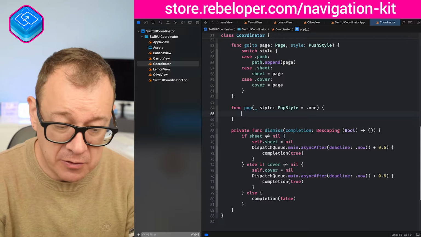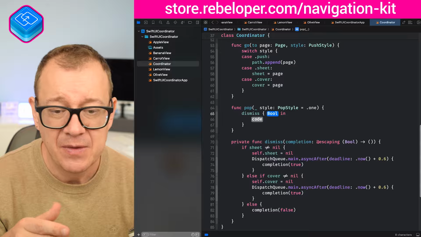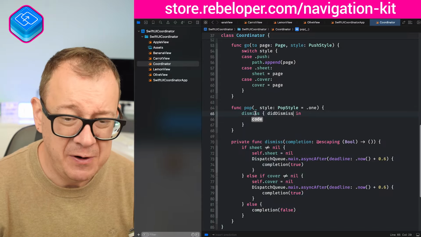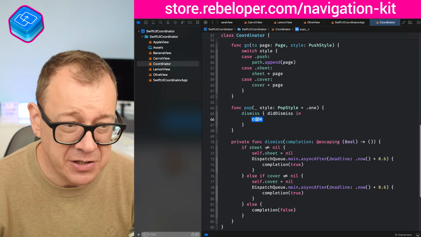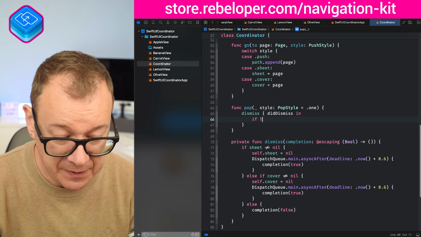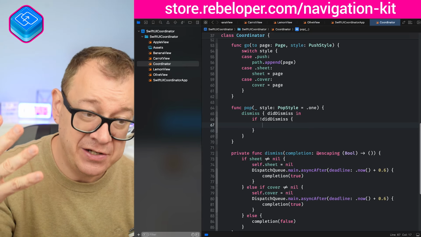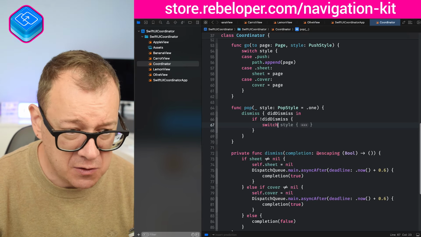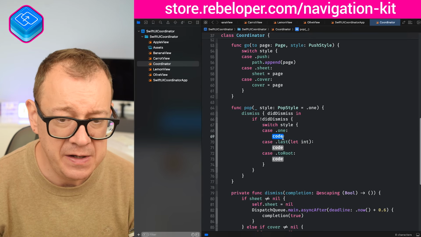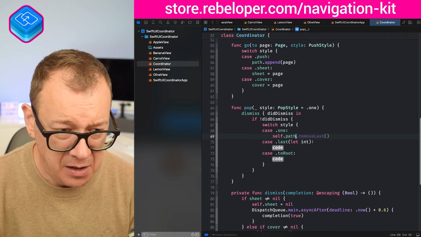So first of all, we are going to use the private function that we have created, dismiss. We are going to have this completion with a Boolean value, did dismiss. If we didn't dismiss, we are just going to move forward. So if not did dismiss, then we can move on to the navigation stack part. So switch style, there we go, Xcode is helping out over here. If we want to dismiss one, we are just going to say self.path remove last.